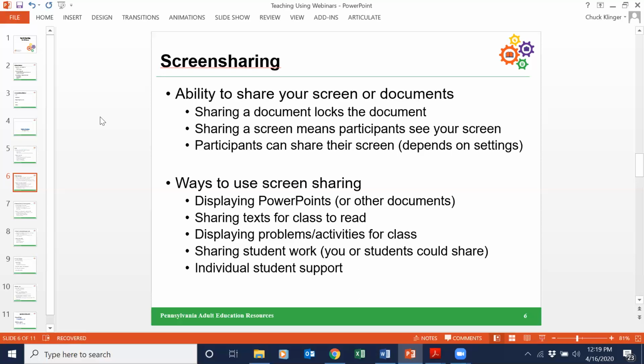Other ways you can use screen sharing, obviously like I'm doing now, and sometimes to keep things organized, even if you don't normally do it, it's a lot of times good to have a PowerPoint that you use to run through your class, just to keep things moving. Another thing you can do is share texts for your class to read if you're doing a language arts class, or an ESL class.